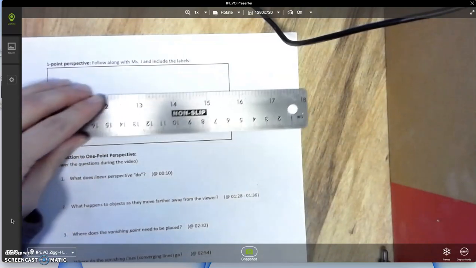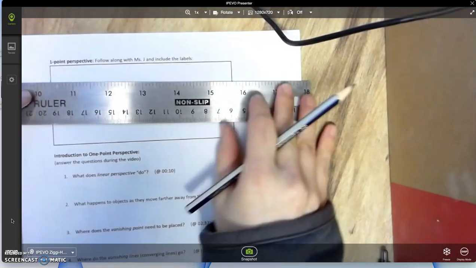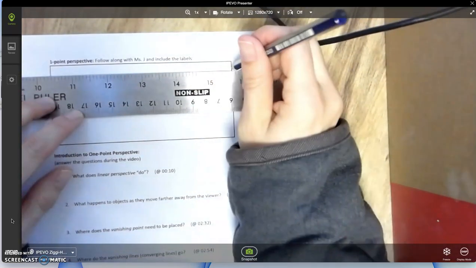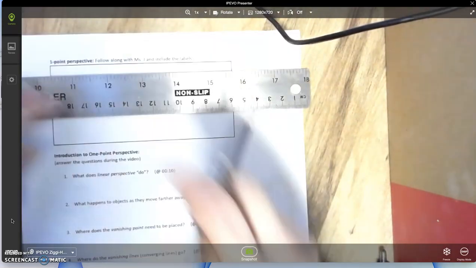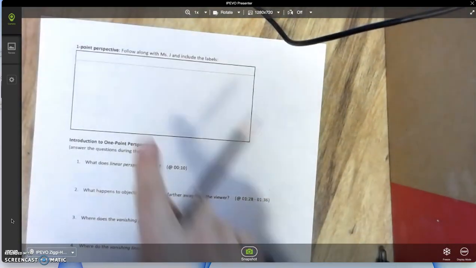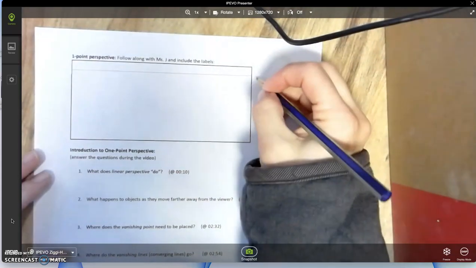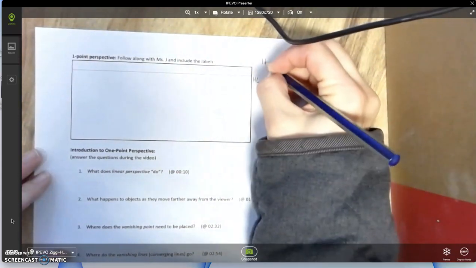So what we're going to do here is we're going to first establish the horizon line. We're going to put the horizon line somewhere towards the top, just so you have a lot of space to draw underneath. So I have drawn a horizontal line. That is our horizon line.